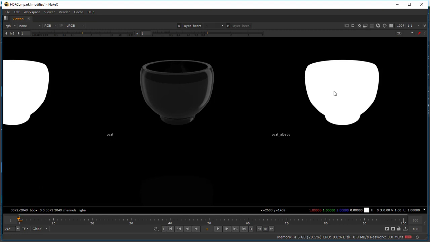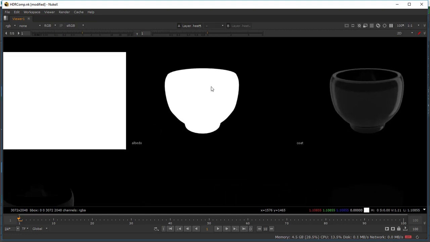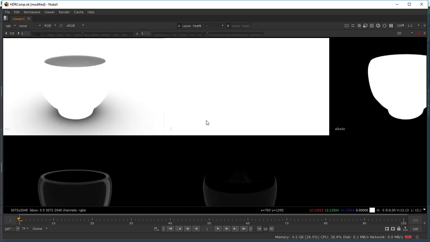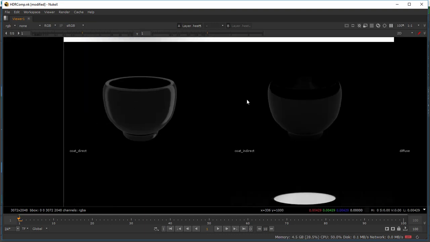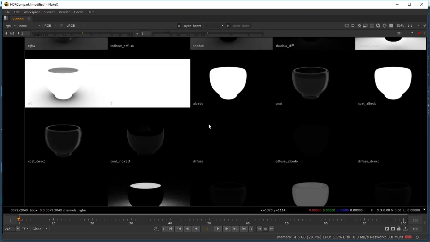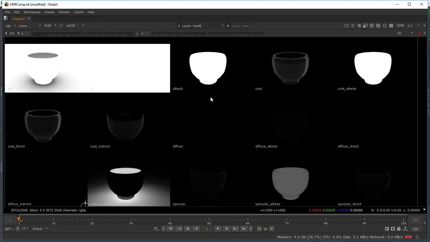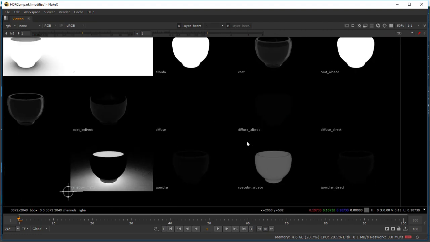Here's the coat albedo. Here is the coat itself. Here is the albedo. Here's the Z depth. Here's the coat direct and the coat indirect. Okay, so if you're wondering what's the difference between like the direct, indirect, the non one, and the albedo one, there is a definition for albedo, but it just seems like it's anytime I'm rendering it, it's just pretty flat.